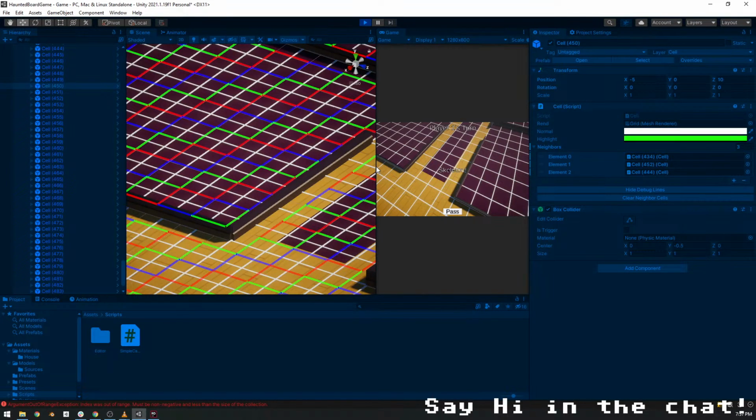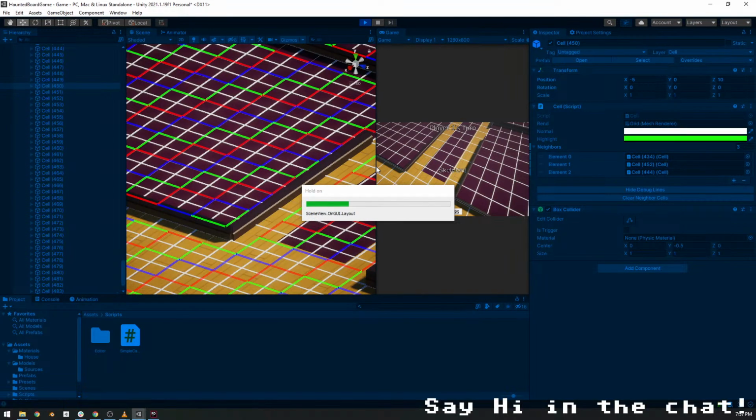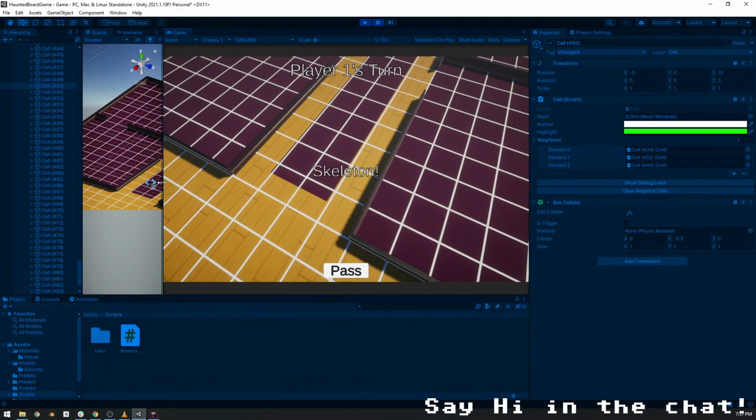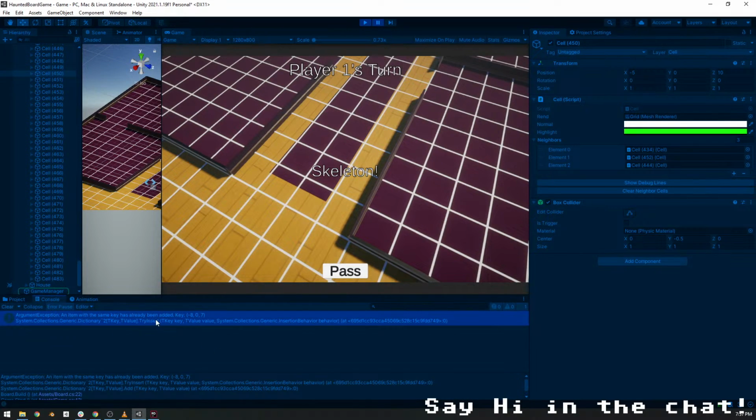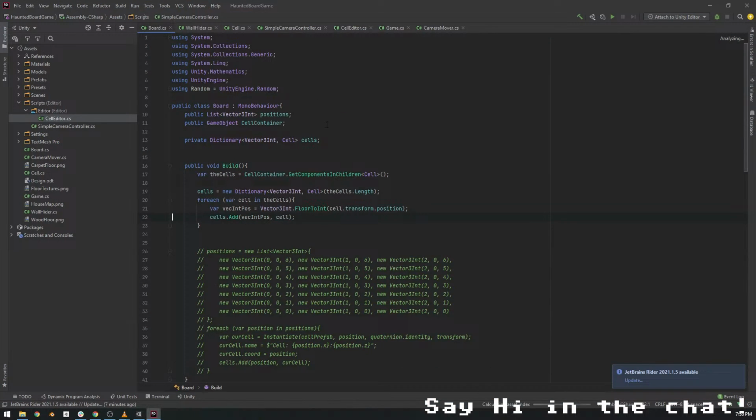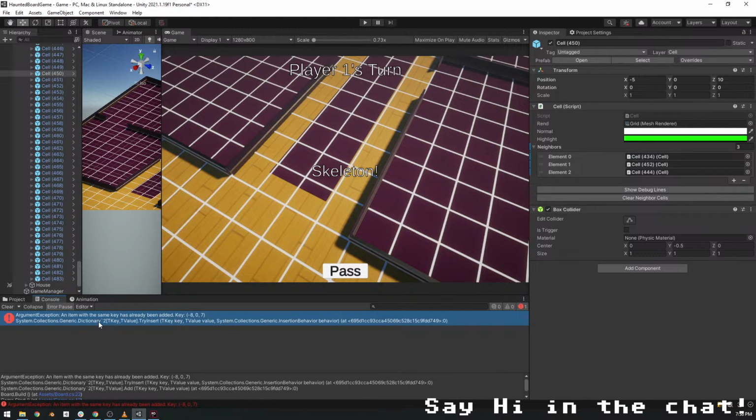We haven't run this in a while. Wait for that progress bar to go through. Let's see. And something broke. I broke something. Key has already been entered. Got some bugs. Let's see. Oh, we've got a duplicate cell somewhere. Let's see.